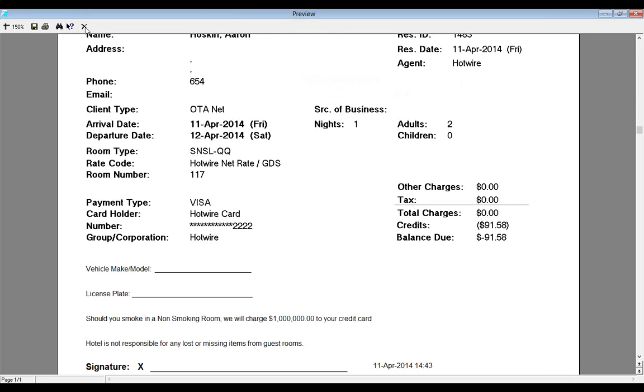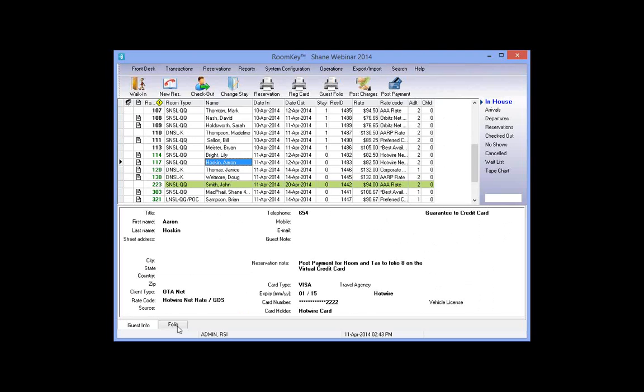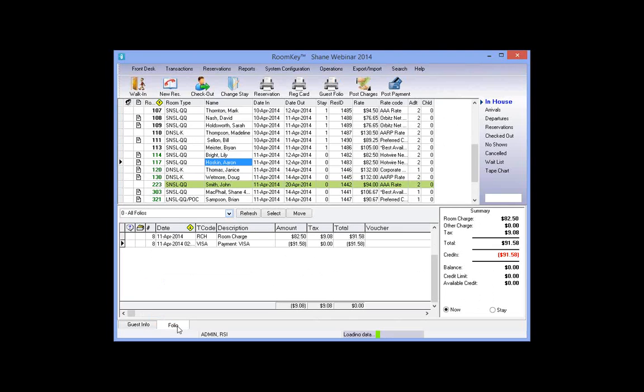So we close out. I get the guest in house. I go look at the folio, and here I see the room charge on folio 8. I see the Visa on folio 1. So those notes, when they pop up on the screen, the agent should pay attention to those and double check to see are things happening the way they should.